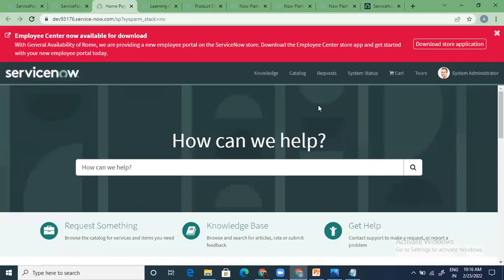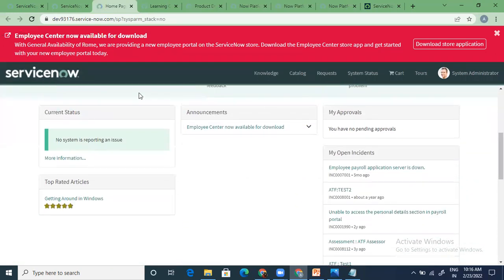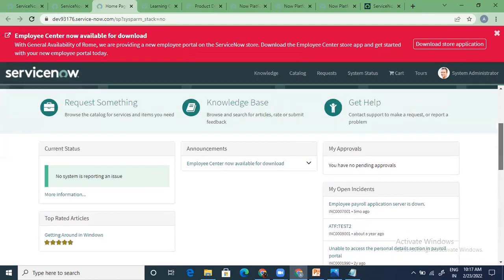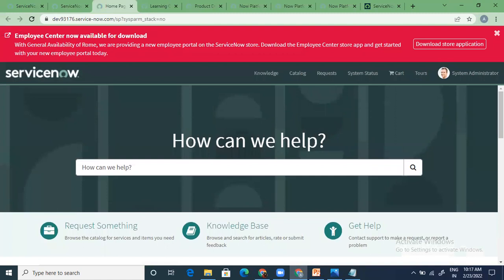So this is how this looks out of the box, which means it is accessible to the end users to raise their requests or to report their incidents. And this is accessible to everybody. How can we help? Request something, knowledge base, get help. So basic portal level information, right? Current status of your issues, top rated articles, this is knowledge management here, announcements, my approvals, my open incidents. So all of those things which are specific to you and something which is having an organization-wide impact is all up here, knowledge, catalog.